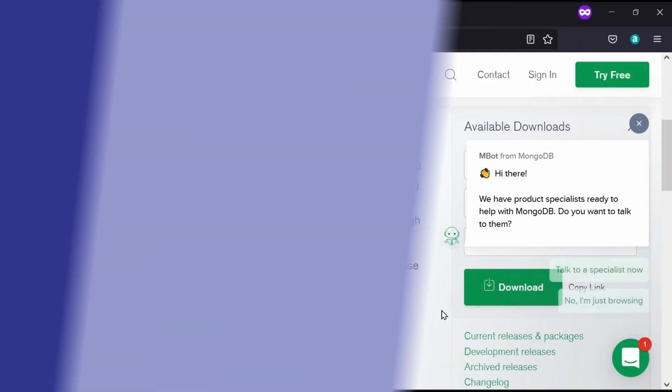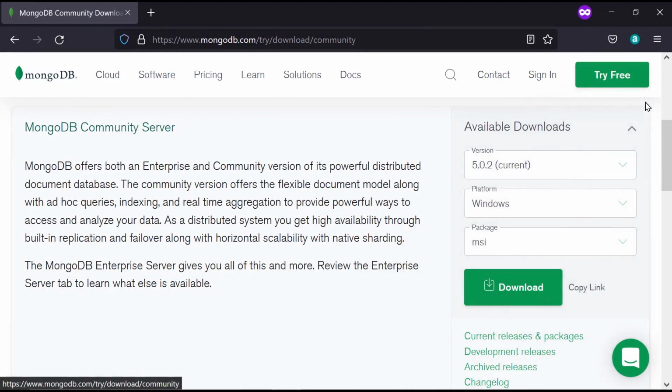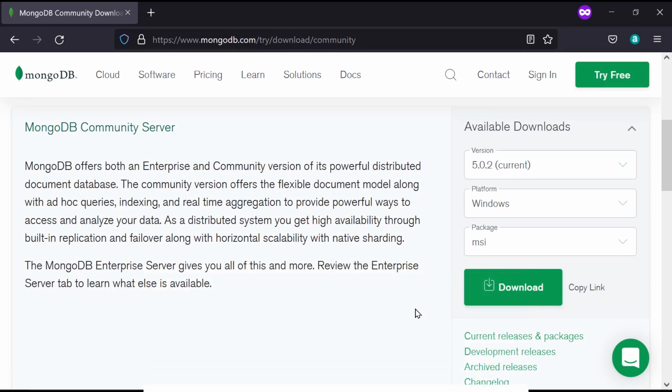Hello everyone, and welcome back to our course. In this lecture, you are going to learn how to install MongoDB on Windows. It's completely free, and you don't even need an account if you're using the community server. So join me at mongodb.com/try/download/community. You can also just search for the MongoDB community server.